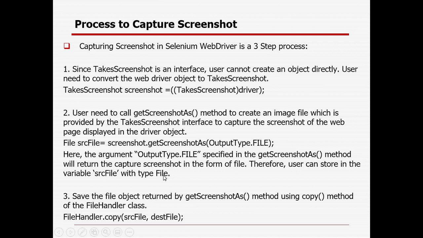After I store it in srcFile, I need to save it. So how can I save it? Save the file object returned by the getScreenshotAs method using the copy method available in the FileHandler class. FileHandler class copy, with the source file, and where I need to paste the file to save it, I give the destination file. So these are the three important steps you need to follow for capturing a screenshot. You need to create an object first for the TakesScreenshot interface. You need to create a source file, where you will be saving it with the File type, and then with the help of the FileHandler class you will be copying the source file to the destination file so that it will be saved in the destination file.